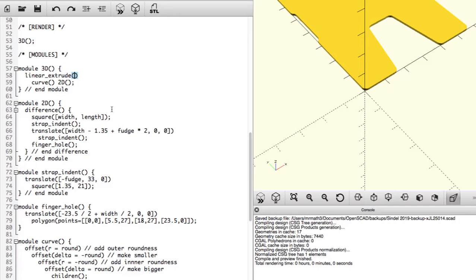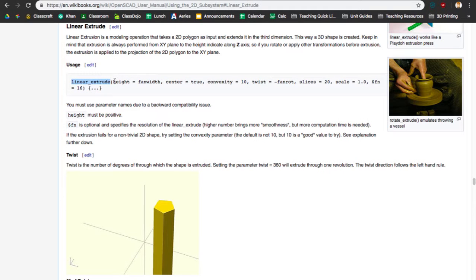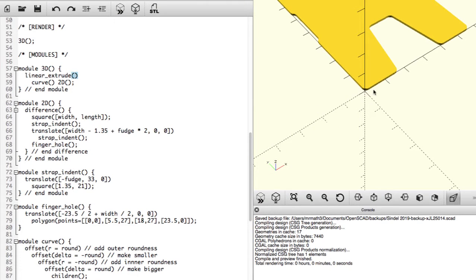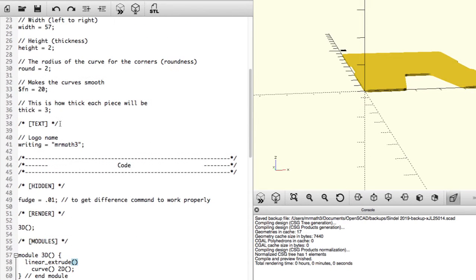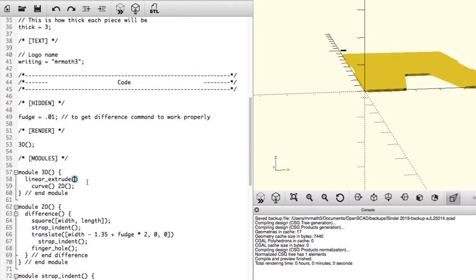I don't know what goes inside here. So I'm going to come back and say, okay, the first thing that you pass in here is the height. Well, the height of what I want is the thickness of my part. And we already made a variable up here called thick. So I can say height is equal to thick, and that will work. Or I could just pass through thick. Either of those would work.